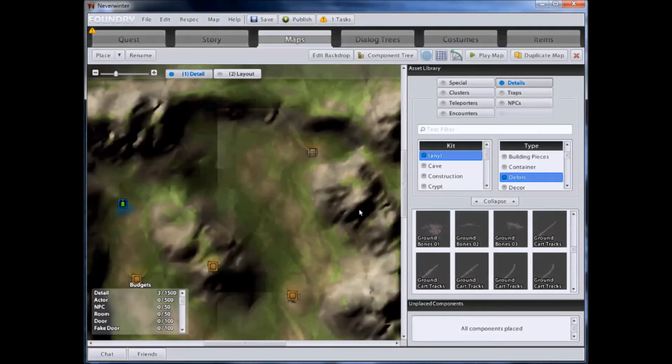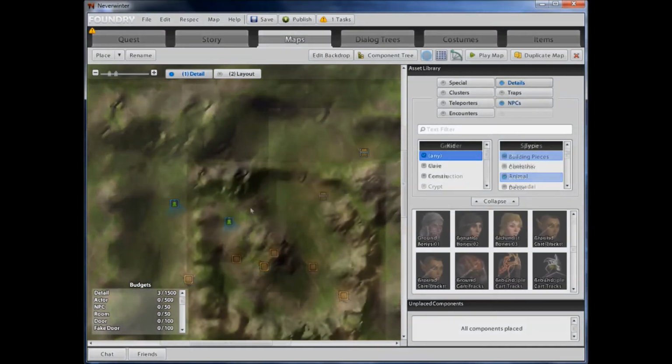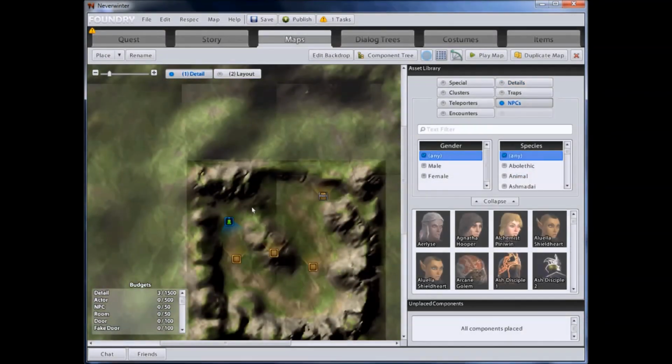Click OK here. And since the Foundry is already loaded and running in the background, we've got no load time to worry about here. Now we still have a couple of tabs that we haven't explored here, so we're going to go ahead and do that right now. We'll probably save some of the more supplemental details for another video. But what we're going to do now is add an NPC to our map.